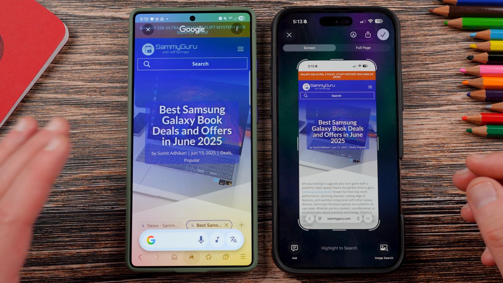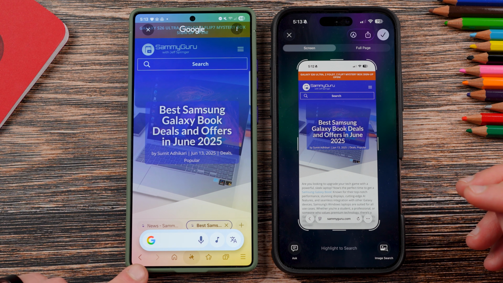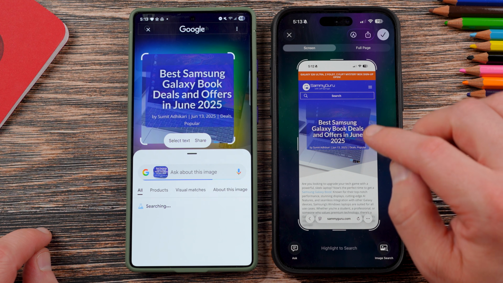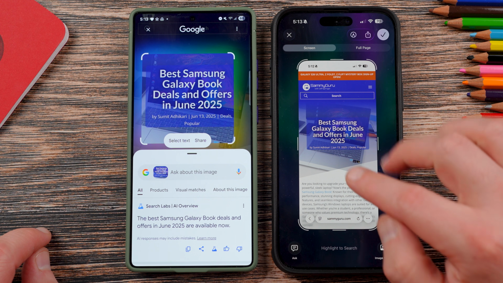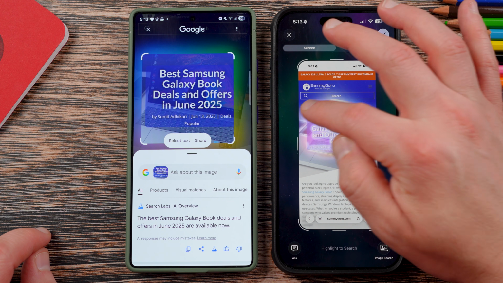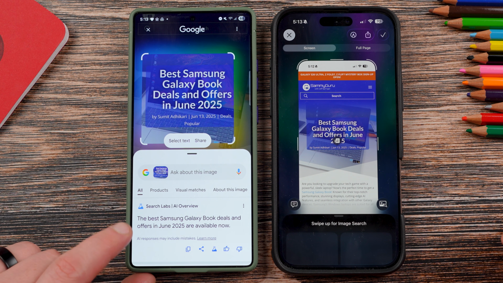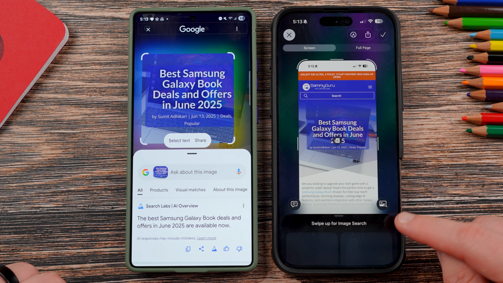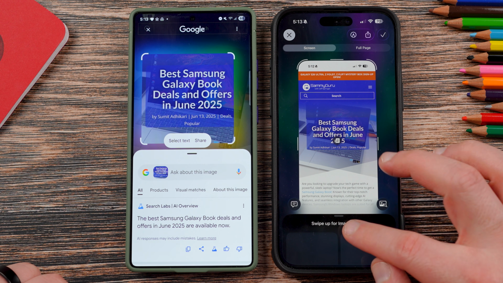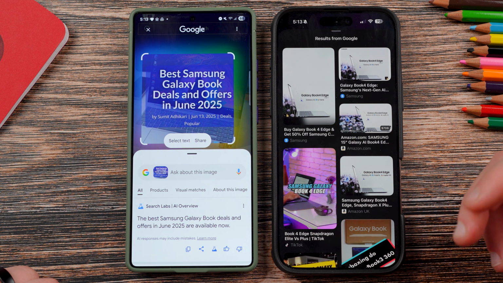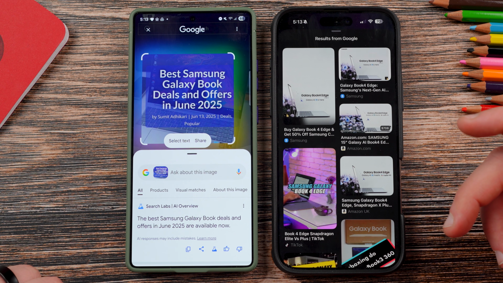So first of all, on the Galaxy phone, all you have to do is once this pops up, you can highlight anything you want, like this. And then the same thing here, highlight to search is at the bottom. You can just go ahead and go right into highlighting. Now, first of all, this goes directly into Google Search and brings it up immediately. Search Labs, you can select text and share it. You can see here, you have to swipe up to get into the image search, and then it will do the results from Google. It's a little bit slower. It does give you some results there.